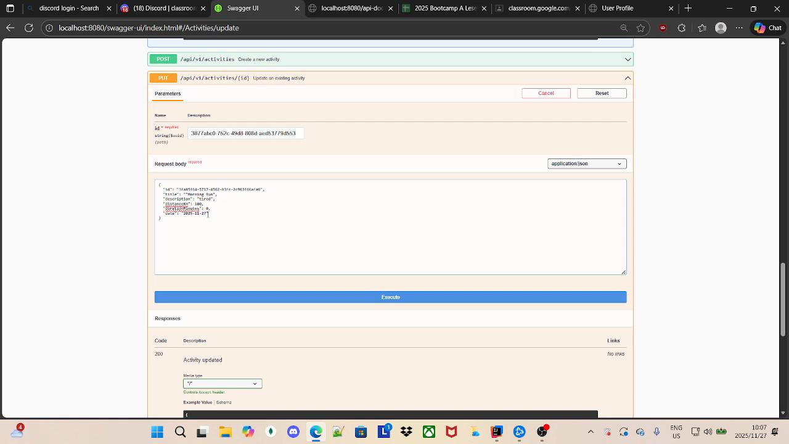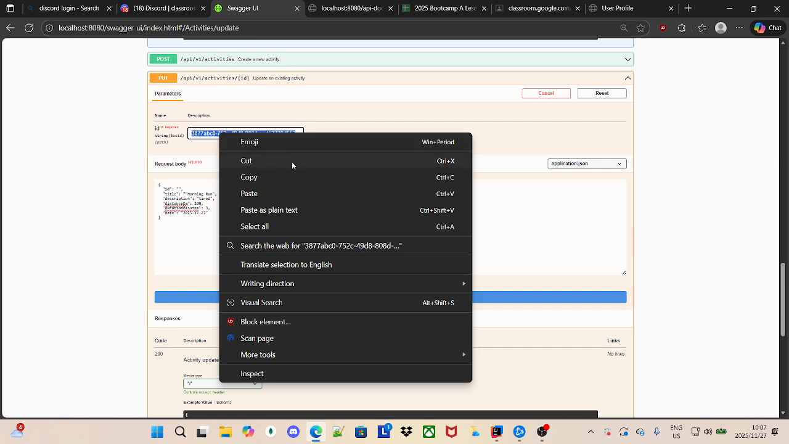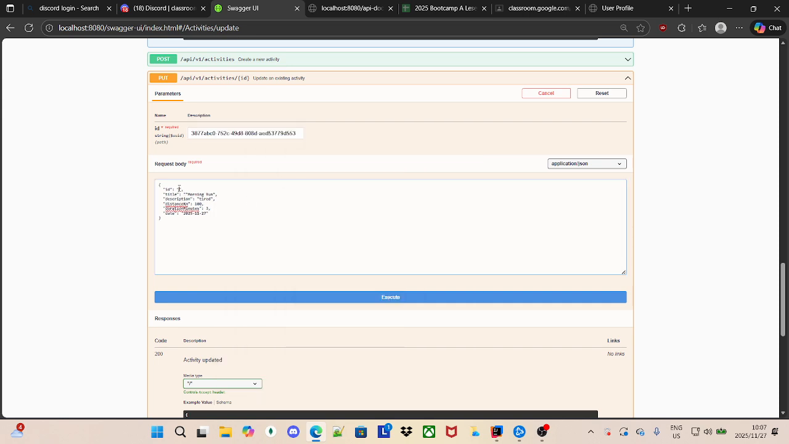It's no more those new. Control Z, control Z. It's no more those old numbers. Now I put in the ID that I want to change.